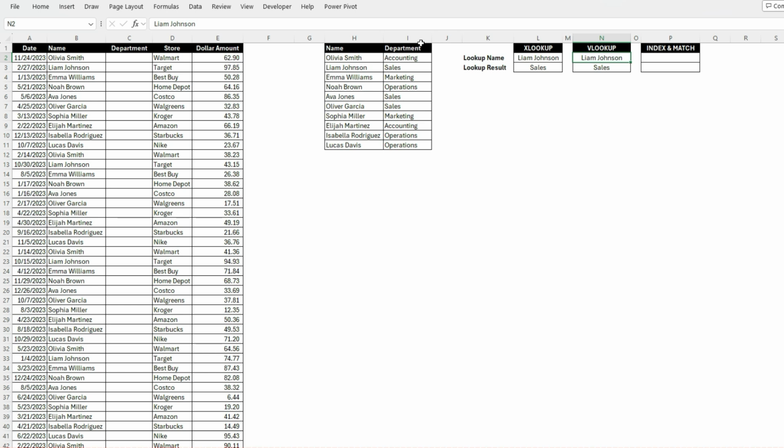So what a lot of people do is they use a combination of INDEX and MATCH. This can be a good alternative. So I'm going to copy and paste Liam Johnson one more time here, and now I'm going to use INDEX and MATCH. Basically, before XLOOKUP came around, this was the best alternative available for a lot of people. And so what you do is you use the INDEX function. Here you can specify the array that you want to pull your values from. So think of this as the return array in the XLOOKUP function.